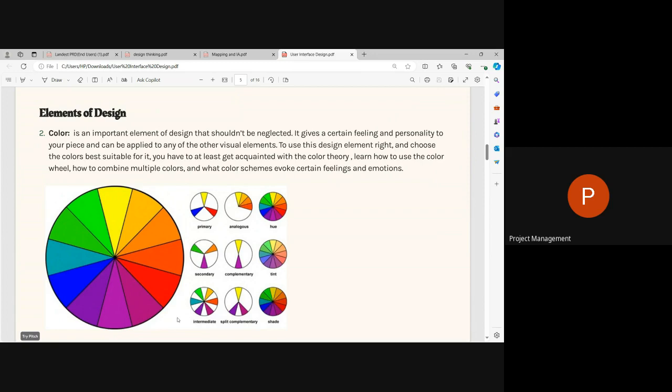So now to use these design elements right, choose the color that is best suitable for it, like I said. If you want to be good with color, you have to be very familiar and understand the aspects of the color theory. Hopefully we are still going to get to the color principle. So make sure that you are very acquainted with the color theory, that you learn how to combine colors. You learn the color that is meant to be from a primary color, and the one that complements it. Always make sure that you understand the color wheel and the color scheme.